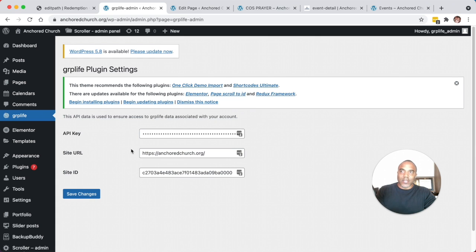What you see here is an API key that authenticates the WordPress site to the back end. There's a URL, which effectively is the same URL that we're on. And then there's a site ID. This is the unique site ID for the account. Now keep in mind, you should never have to touch this. This is preset for you when your account's created.